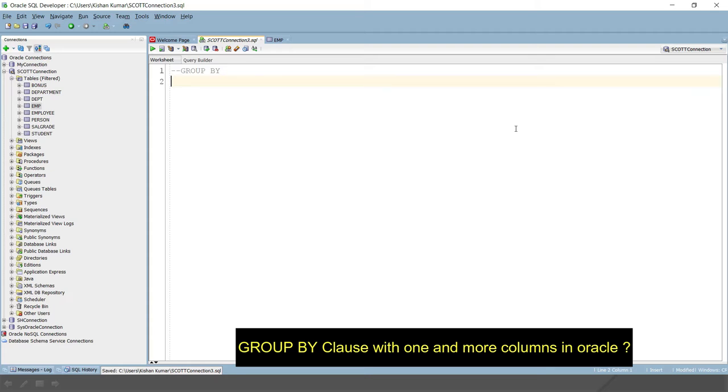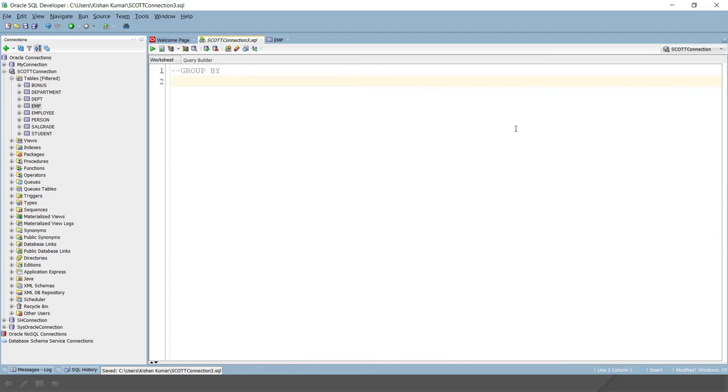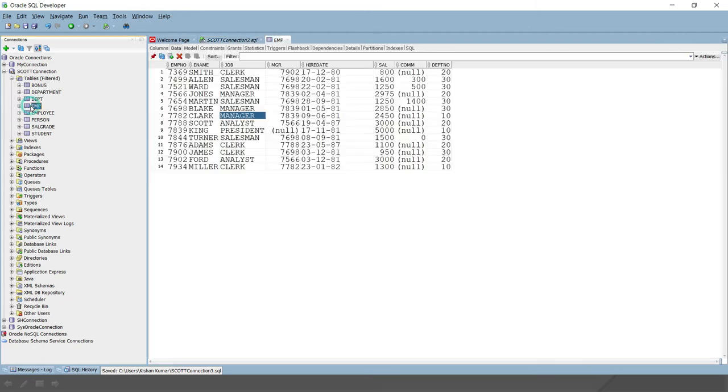The grouping criteria is specified in the form of an expression. Oracle groups rows based on the expression and then returns a single row of summary information for each group. For example, if we want to know the average salary of the employees in each department, how can we find it? To make this demo, I'm going to make use of this EMP table.